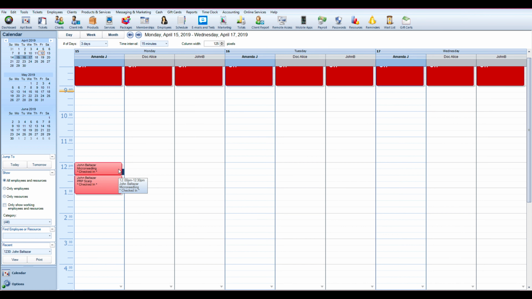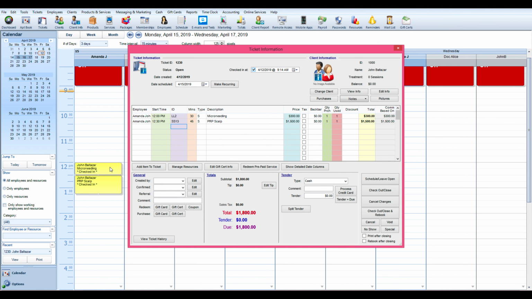So to do so, we need to click on John's ticket or his appointment here. It's going to pull up the same screen that we used to book his appointment. And if you utilize our integrated credit card processing, all you would need to do is select Process Credit Card and then follow the prompts that will come after that in order to take his payment.